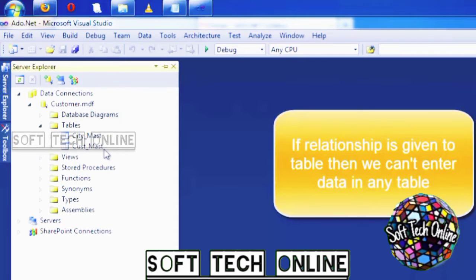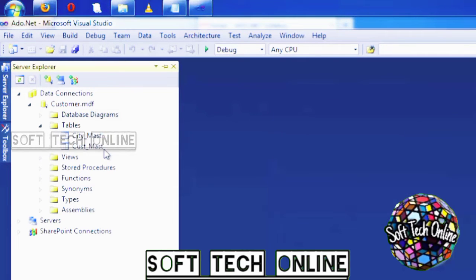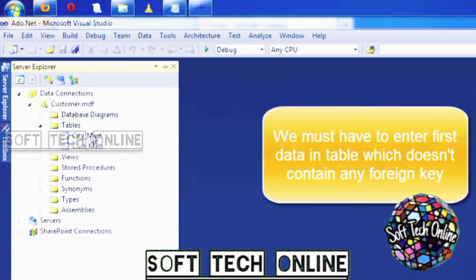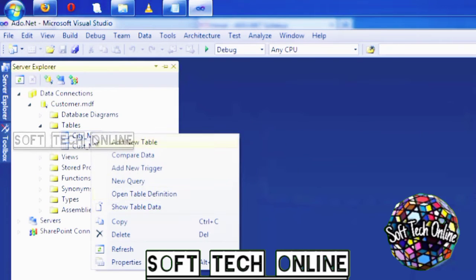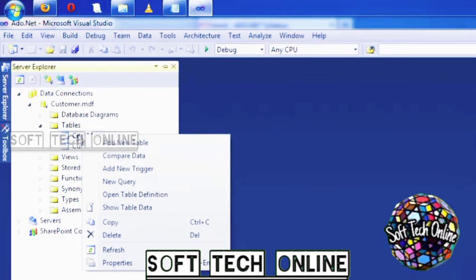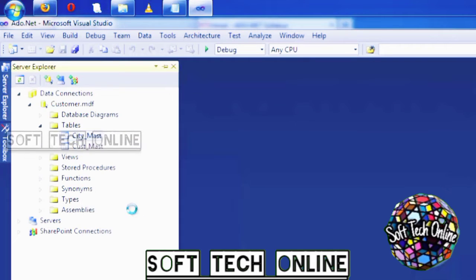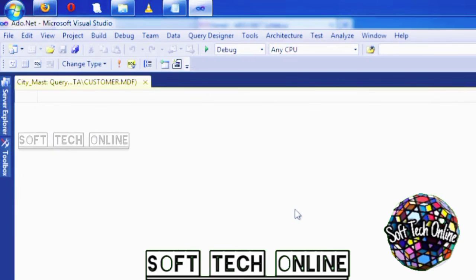First find the primary key table which doesn't contain any foreign keys. CityMast is the one table which doesn't contain any foreign key. So first we have to enter the data in the CityMast table. To enter the data, right click on the CityMast table and select Show Table Data. It will open a new tab and ask for entering data.